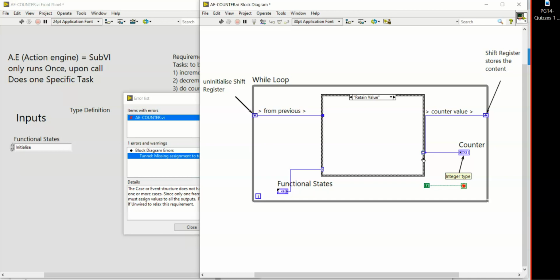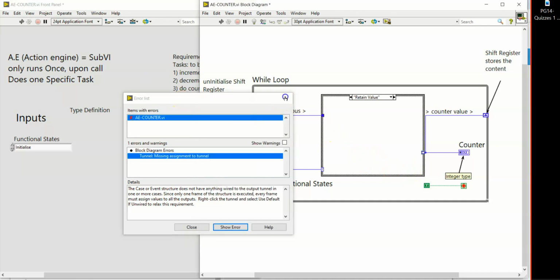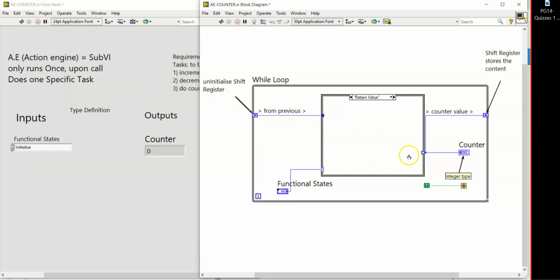So what should we do? Any idea? What is retain value? What's the purpose of retain value? Retain value means what? I want to keep the value, right? From retain value, previous value. Yes, correct. From this value, click on this one, right? Then you connect to your wire. Yes, you must remember to wire to the tunnel. Remember, if you don't wire, right? If you leave it as default, I just show you.